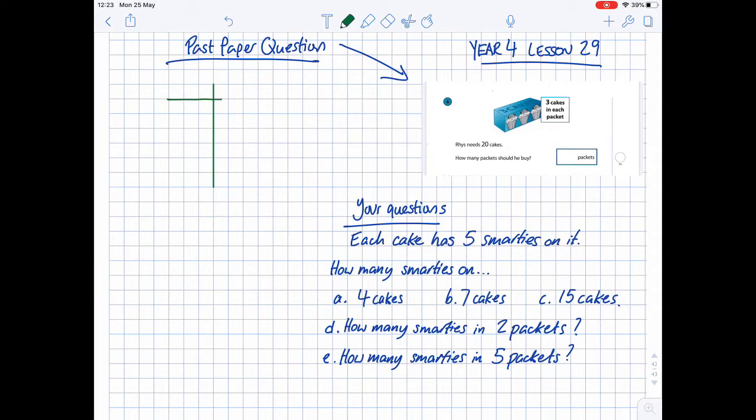It always helps. So on one side, I'll have packets, and then on this side, I'll have cakes. When you're doing a table like this, on the left-hand side of your table, always put basically the easiest to work out, which is obviously I got 1 packet, I got 2 packets, 3 packets, 4 packets, on and on and on.